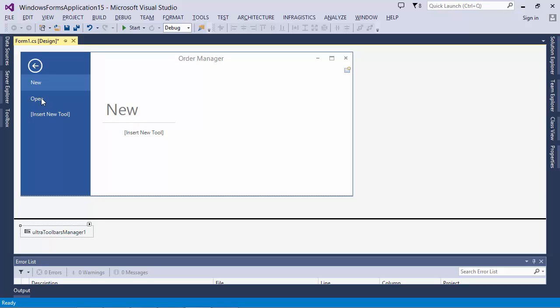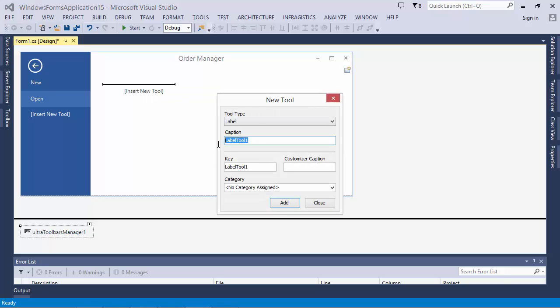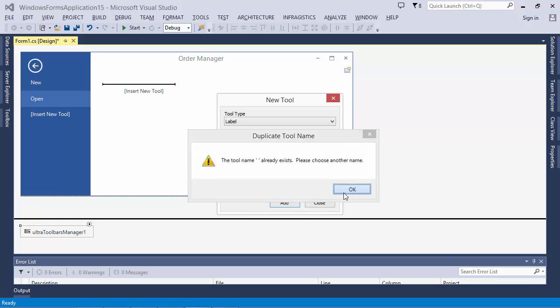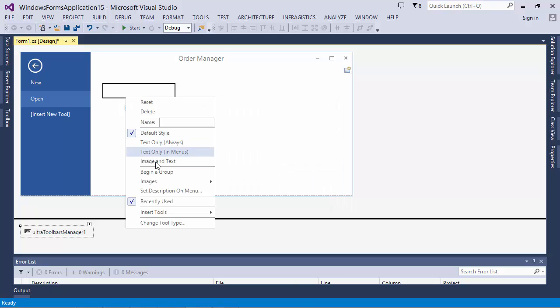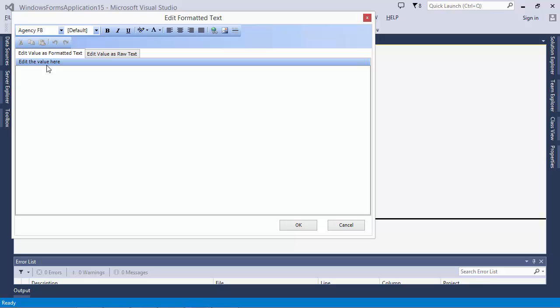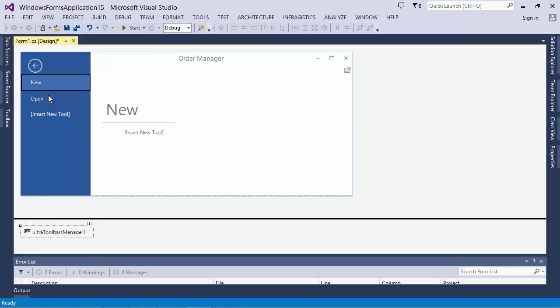Let's do the same thing for open. New tool. It'll be a label. We're not going to give it a caption. We got to get a key for that. And go ahead and right click on it and set description on menu. We're going to call this open. Go down. Perfect. Let's see what we have so far. So we've got new and we've got open.